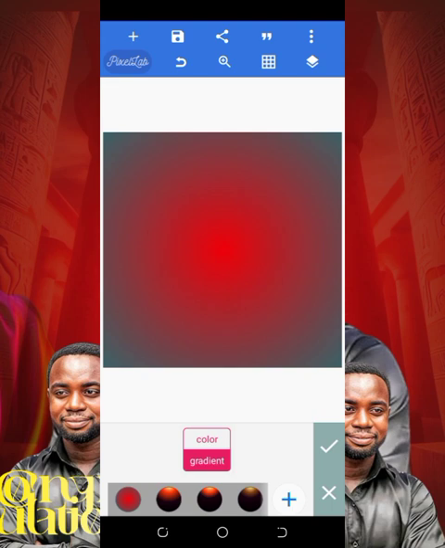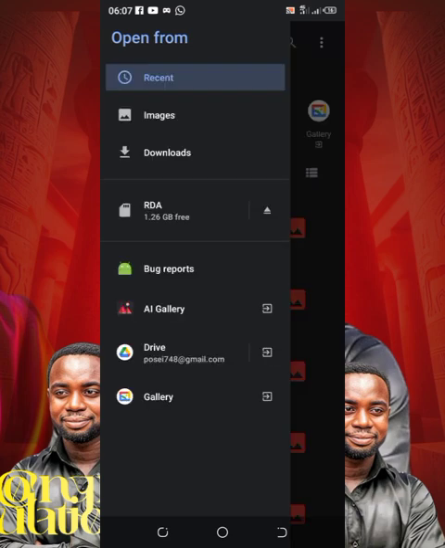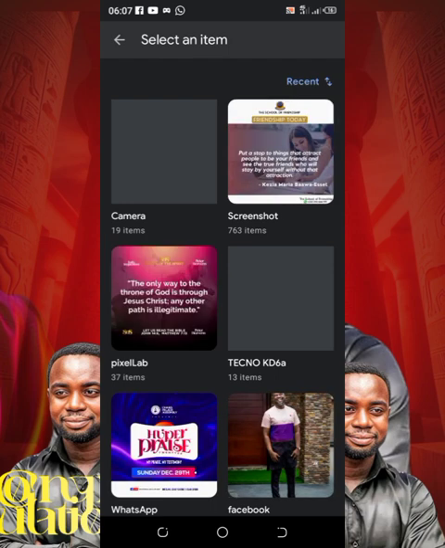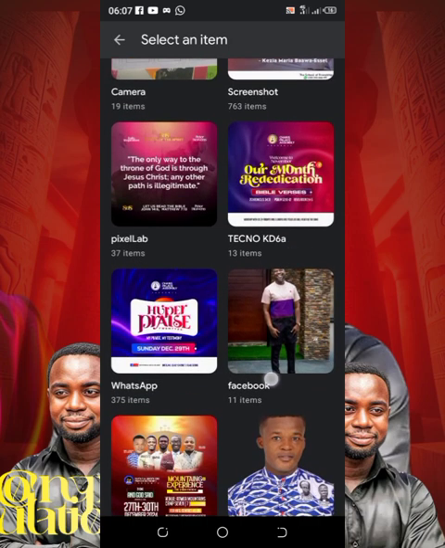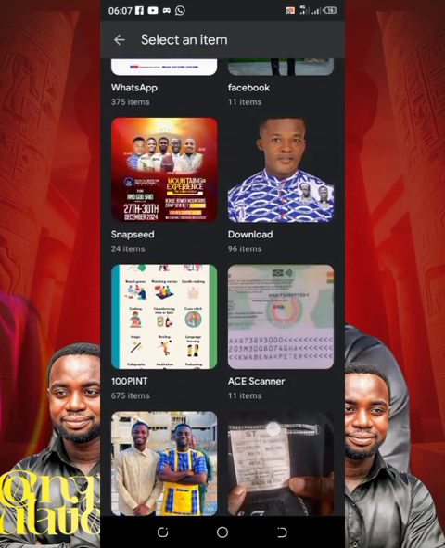So I will go and choose my image. I want to insert an image into this, making it very beautiful. I want to blend the background. You can click this plus sign at the top here, go to gallery. So I go into my gallery. I have a lot of images there, which I downloaded from Pinterest. So I'll go for it.